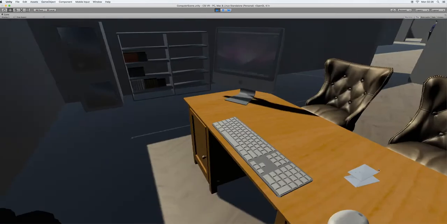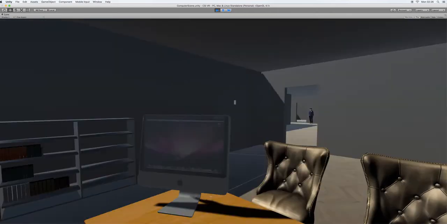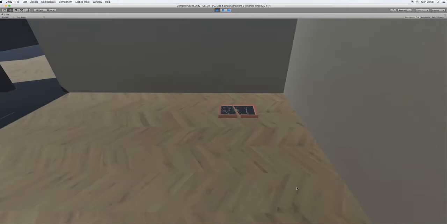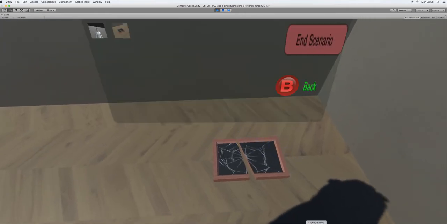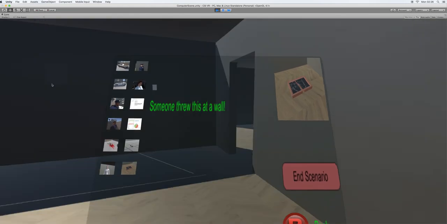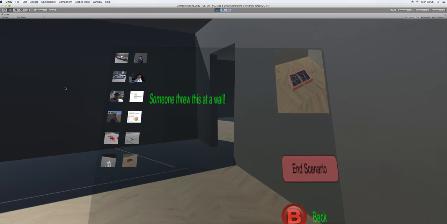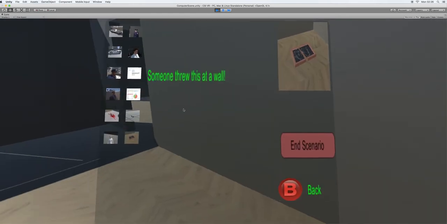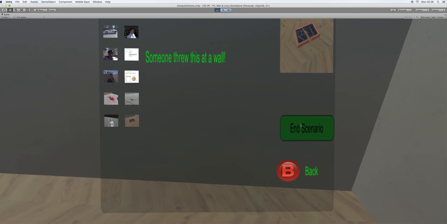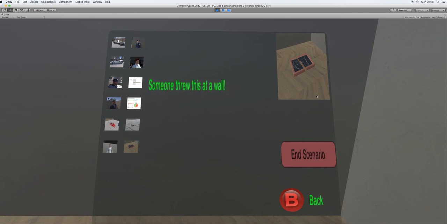There's another computer which you can access and explore, and a broken picture frame. So someone's thrown this at the wall. So there was an argument. We now have all the bits of evidence in the scene. So if we want to, we can end the scenario and make a guess as to, or an informed decision as to what we think happened.